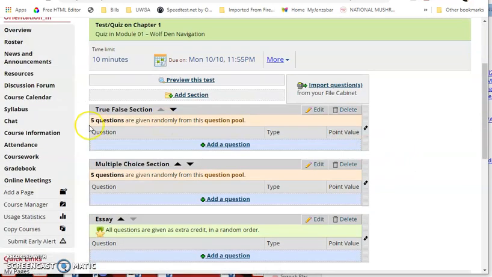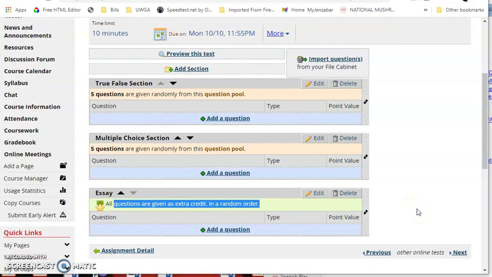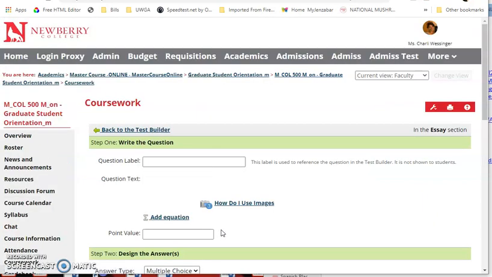Okay, so now I have 3 questions. True, false, multiple choice, and essay. And you can see I said this one was going to be extra credit, right? So now let's add a question. So I'm going to start down here with the essay question. I'm going to add a question.